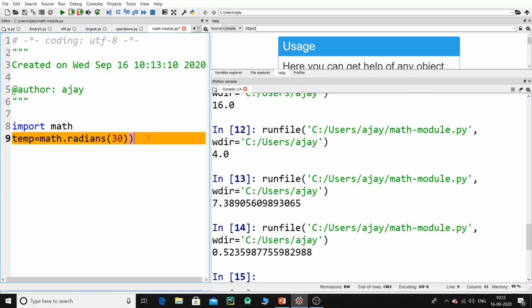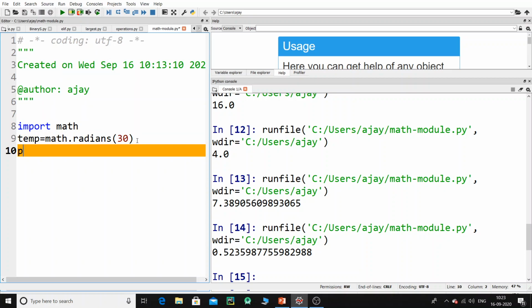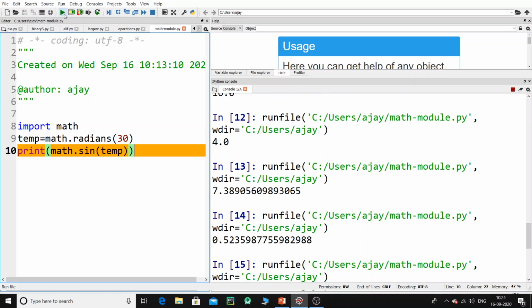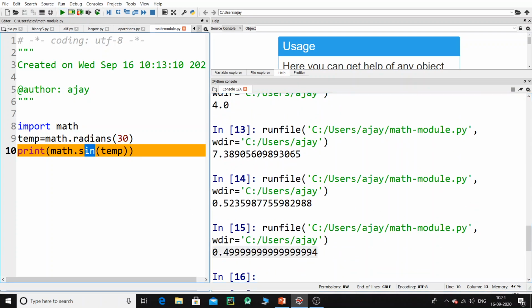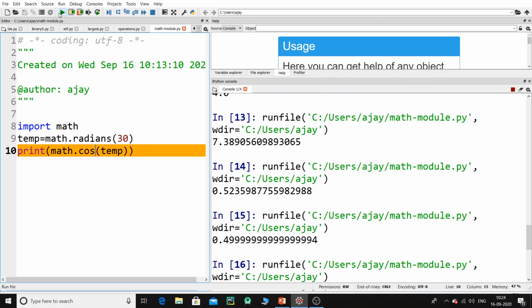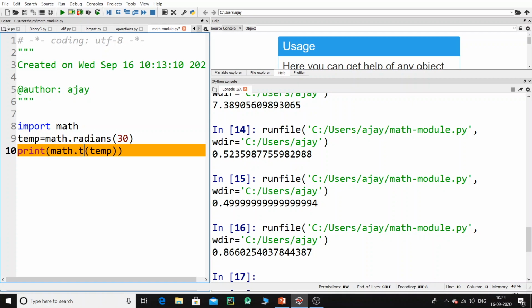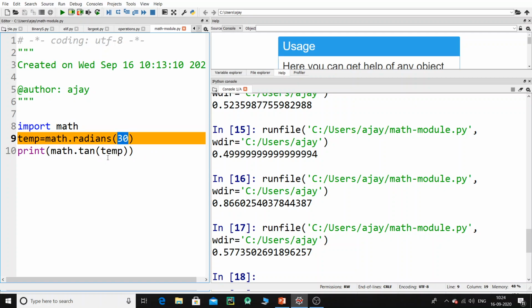I can do this because these methods return that value. So math.radians returns that value, and now I'm collecting that value into the variable temp. And then I can say print math dot sine of temp, and now it is going to give me the sine value. Similarly I can use this as cos as well, and similarly I can use this as tan as well. So this is how you have to work with these functions. You have to convert that degree into radians, and then you can pass that value.